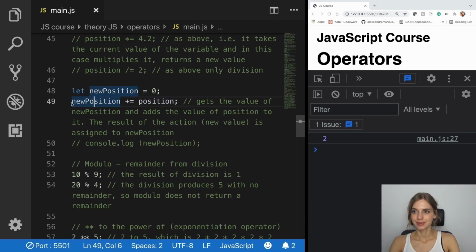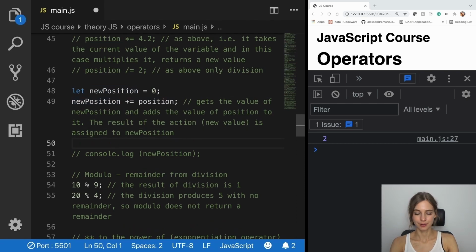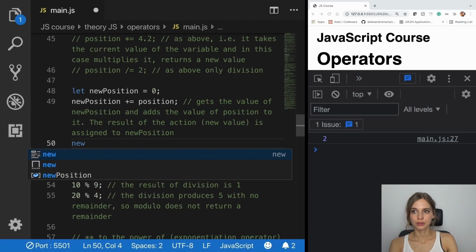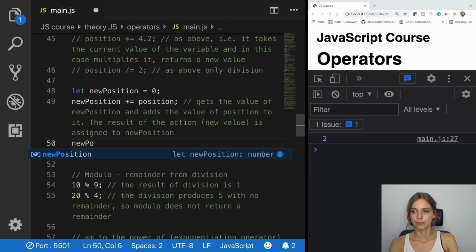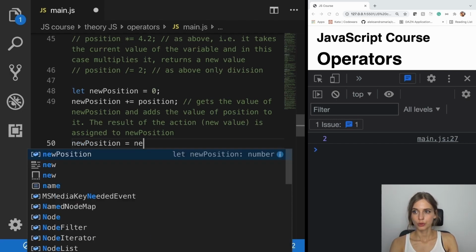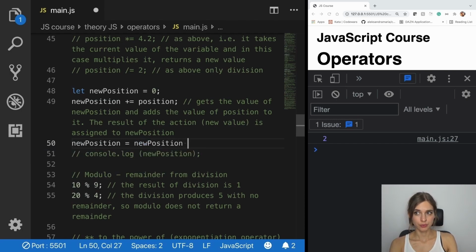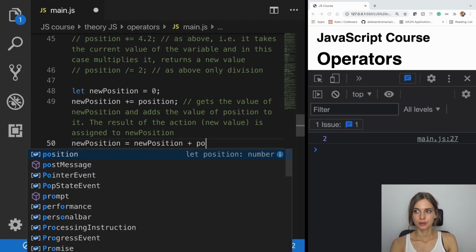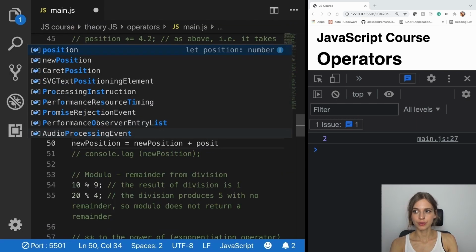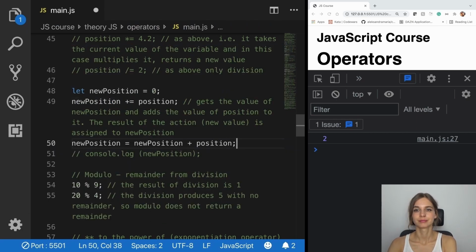Take, I'm just going to write in here, take whatever the value of new position was, in our case it's 0, and add whatever the value is of the position. So this equals this.